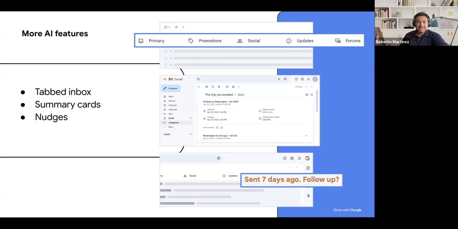Summary cards is exactly what that sounds like. Let's say you're going to Miami or Florida for vacation, and you book a flight. You'll have a summary card at the very top of the email confirmation for your flight, giving you exactly the information you need to know about your flight, the departure time, arrival time, airport, and they're even populated into your Google Calendar. And they also have nudges.